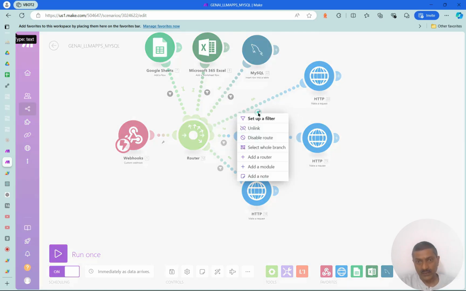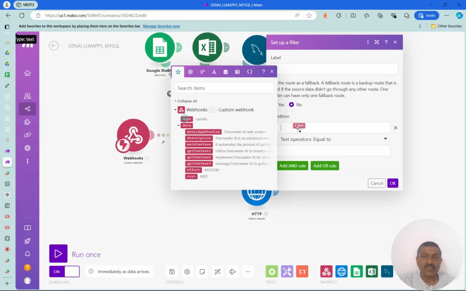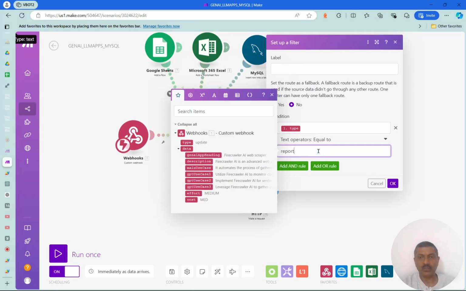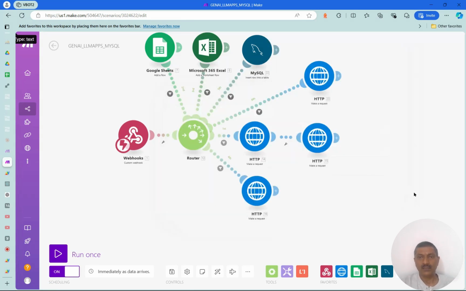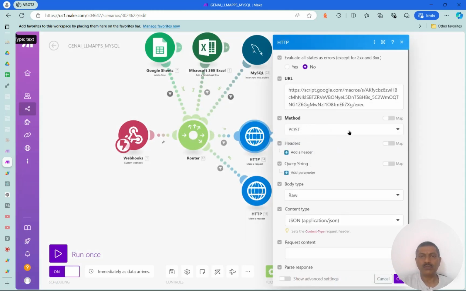So I'll go to filter. This node should be triggered when this type, which is coming from the main JSON schema, is report. I'll say okay, right? So now this is set up. This is my live scenario, I just added a node, so I will delete it. This is my live node, it looks the same: URL, post, same, complete.